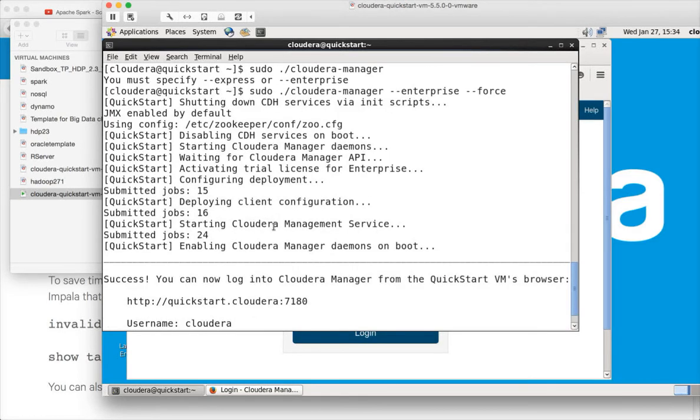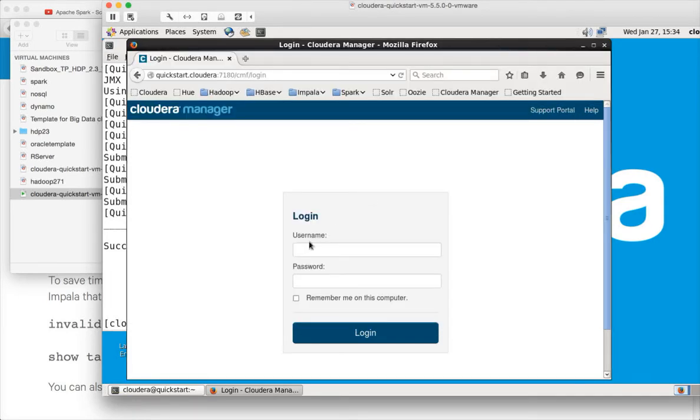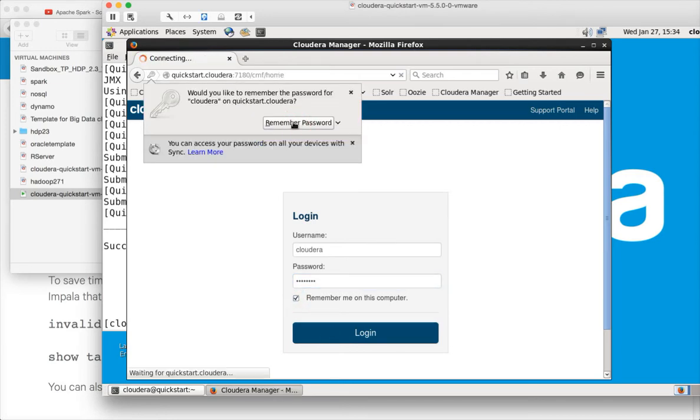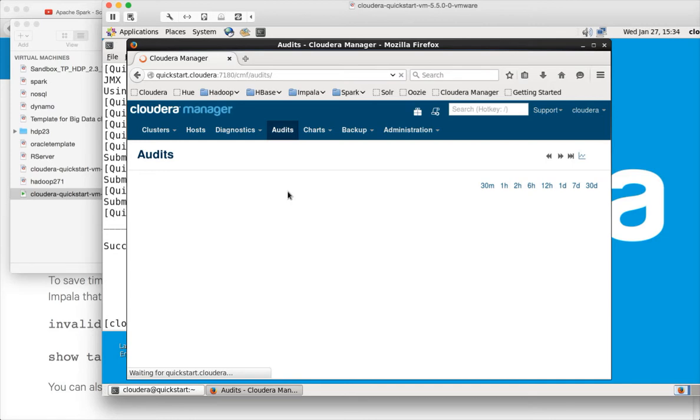Now it has started Cloudera Manager, and the username and password is cloudera. It automatically refreshed. Earlier it was circling, saying that it requires 8 GB or 10 GB depending upon what you want to use. Now that it has started, it automatically refreshed to a proper username and password login screen. Otherwise you can click on this link, click on I agree, and cloudera is the username and cloudera is the password, excuse me, and click on login. Now we are in Cloudera Manager.